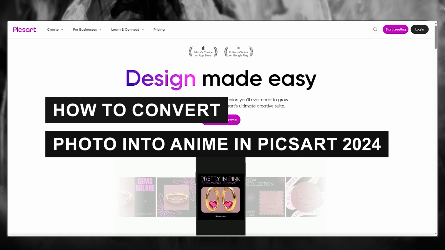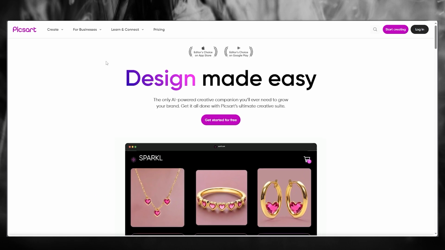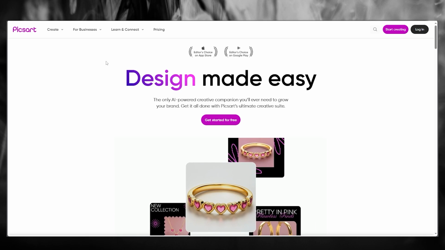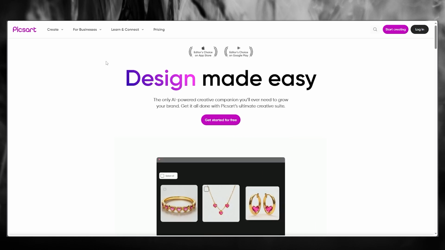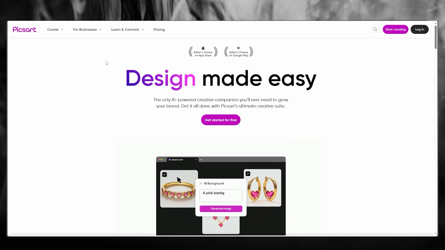How to convert photo into anime in Pixar 2024. In this video, we're going to be quickly talking about how you can use Picsart as your free AI design tool and convert any photo that you have into anime.